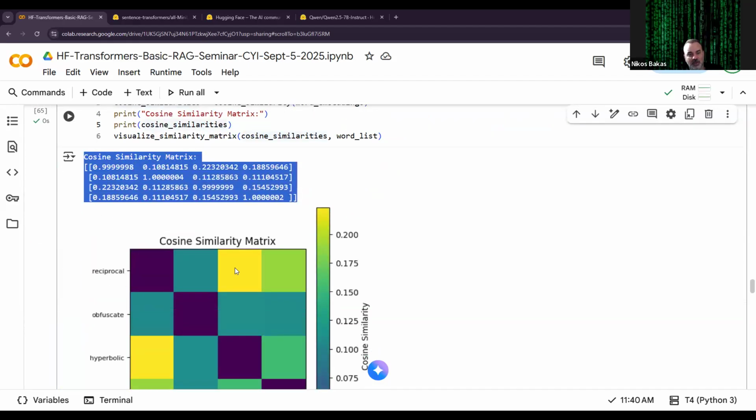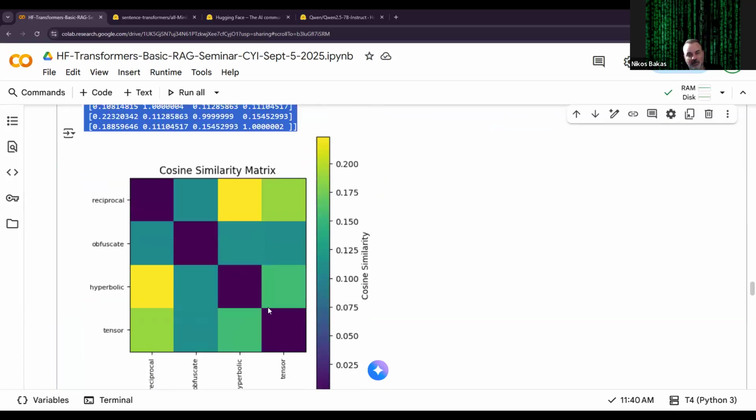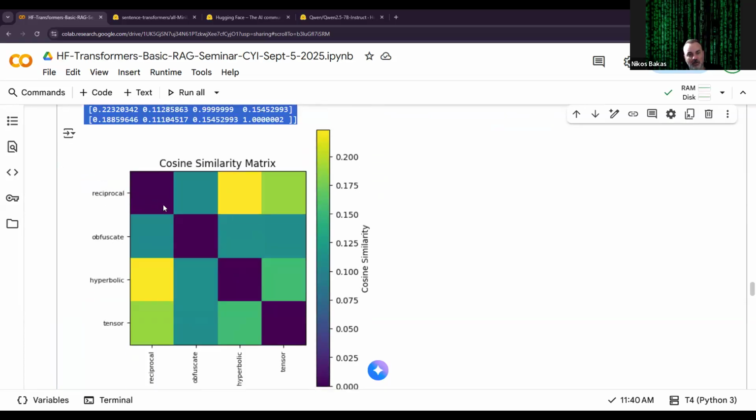And I visualize, as I said previously, the similarities. So to make this clear, I have a matrix with all of the words I gave to the model, which is reciprocal, obfuscate, hyperbolic tensor, and all the pairwise cosine similarities.